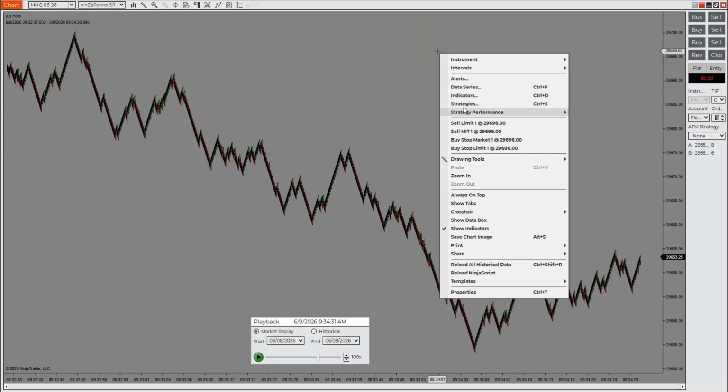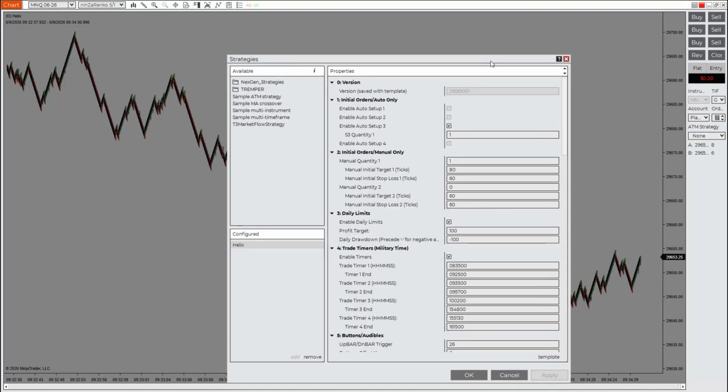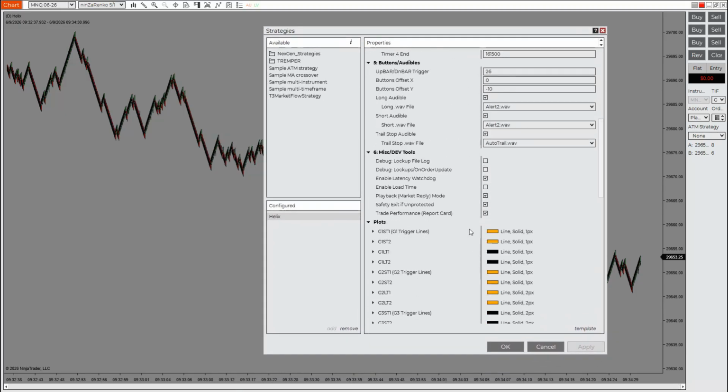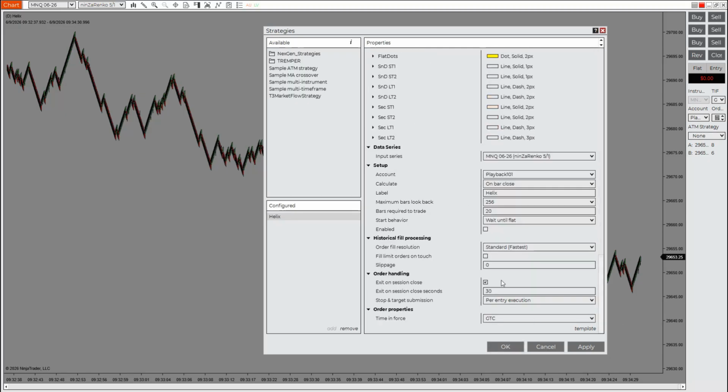All right, so let's go back to strategies. So you need to turn on playback. I just did it, but you've got to turn on playback mode there so it respects your time. And then you can turn it on.